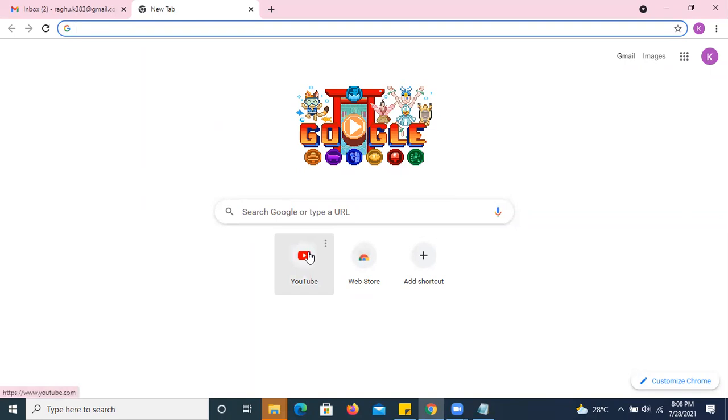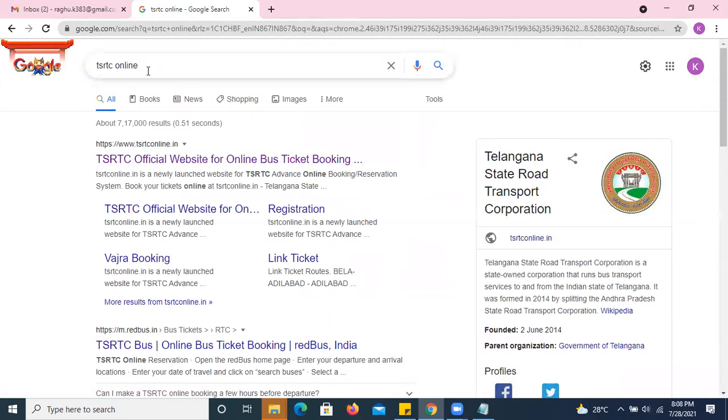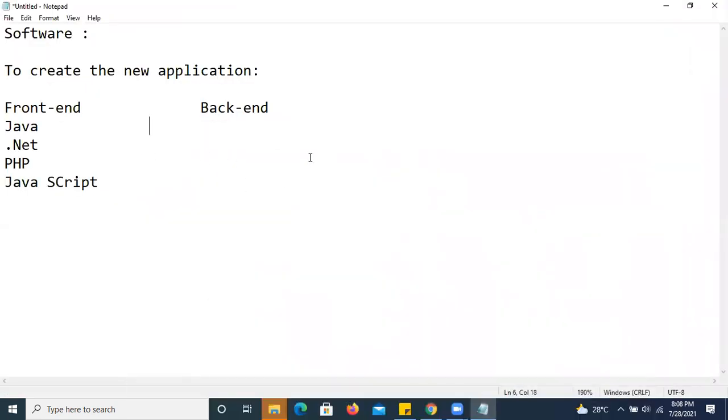Whenever we are clicking YouTube or some option, we are giving some input. See here, I have clicked TSRTC and I have given from where. This data is brought from the back end. Back end is the database. The data will be stored in the database.